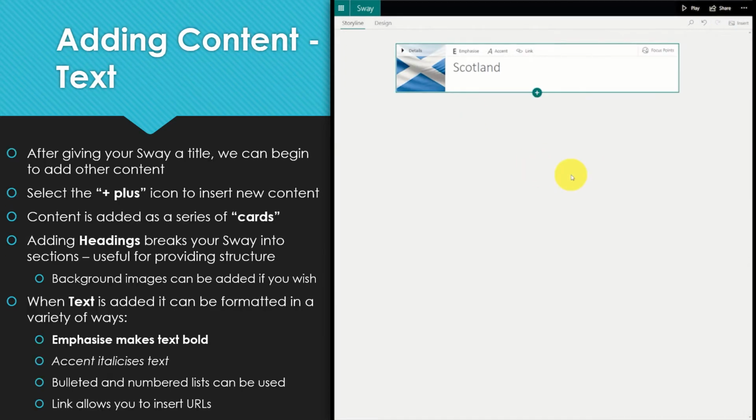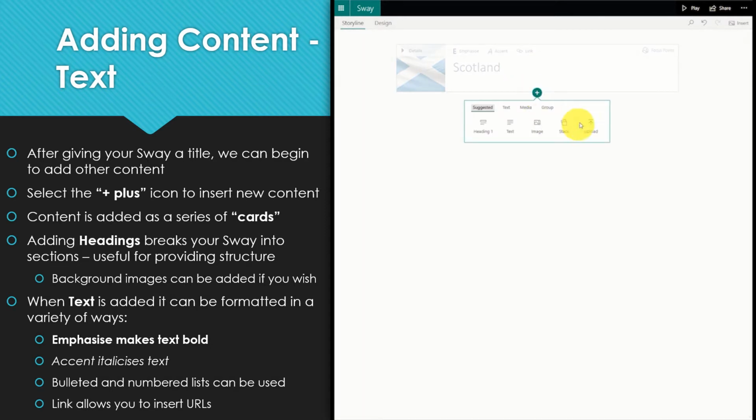After giving your Sway a title, we can begin to add other content. Select the plus icon to insert new content. When adding content on Sway, these are called cards. Adding a heading can help break your Sway into different sections. This is useful for providing structure to your presentation.